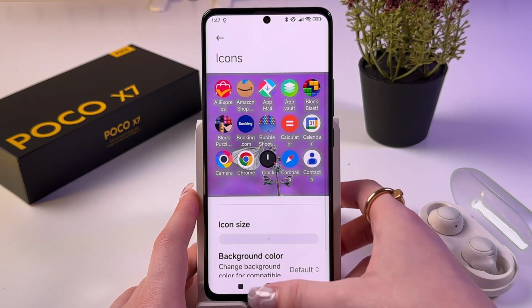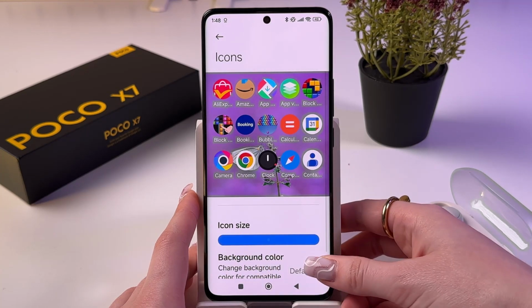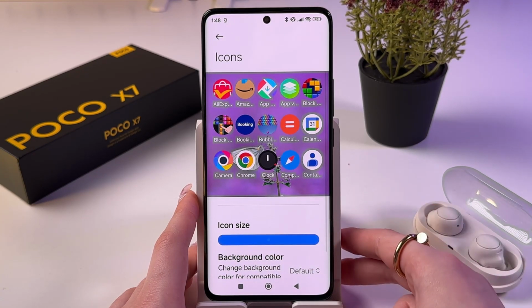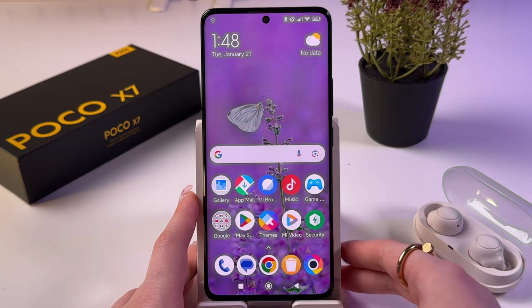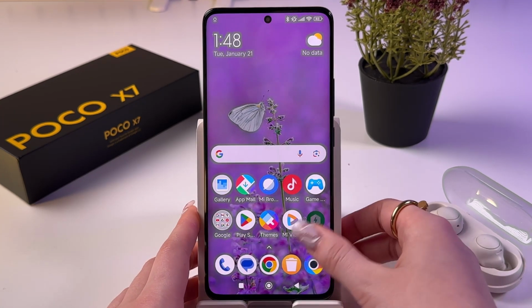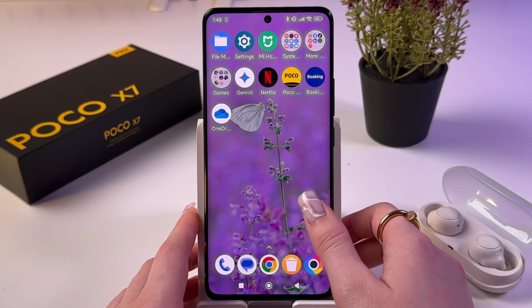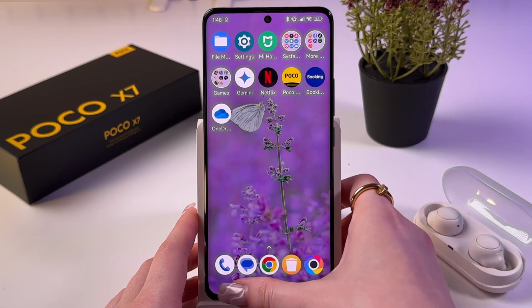Now let's go back and drag the slider to the right side to make them the biggest option possible. Now I'm gonna go back to my homepage and now icons become bigger, but we cannot see full name of apps.